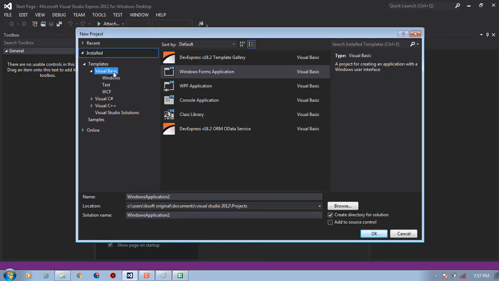Now let's create a project from Visual Basic. Let's give it a name. Let's call this smart protector. I'll just give it the name smart protector 2019.